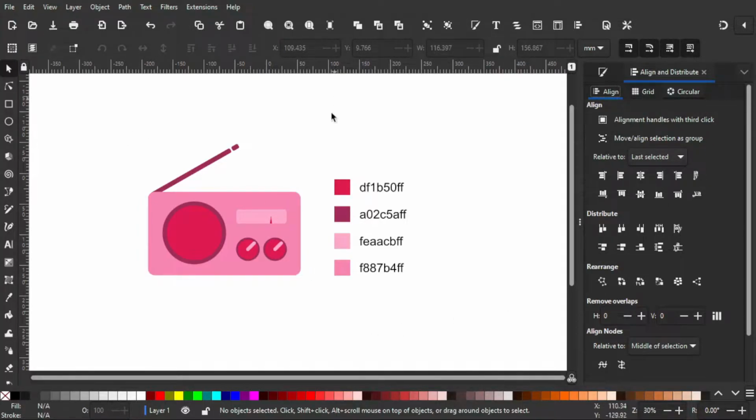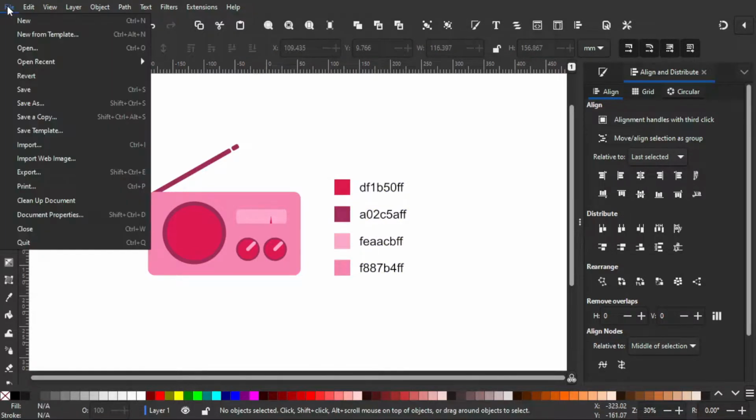And you need to download this color palette if you want to have the same colors as I have right here. The file is in the description box. You can download it and then go to File and import the file.